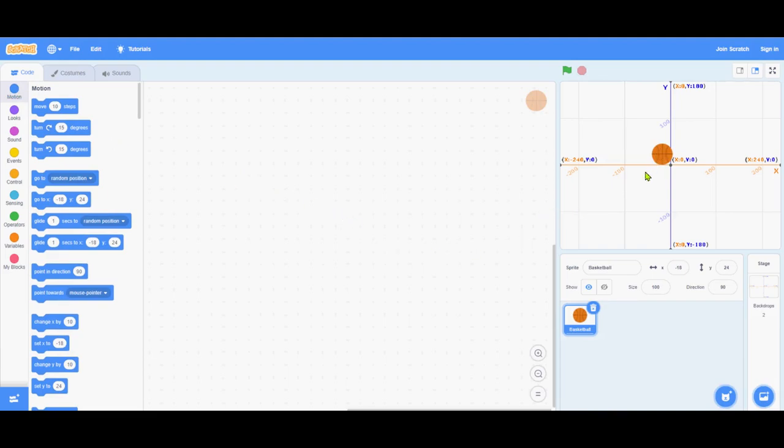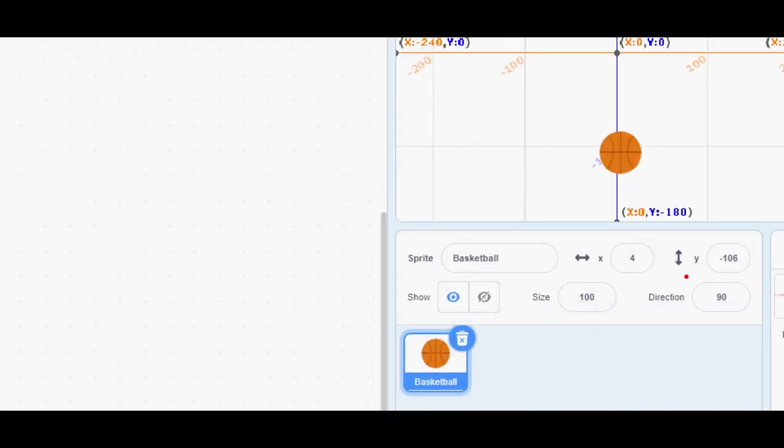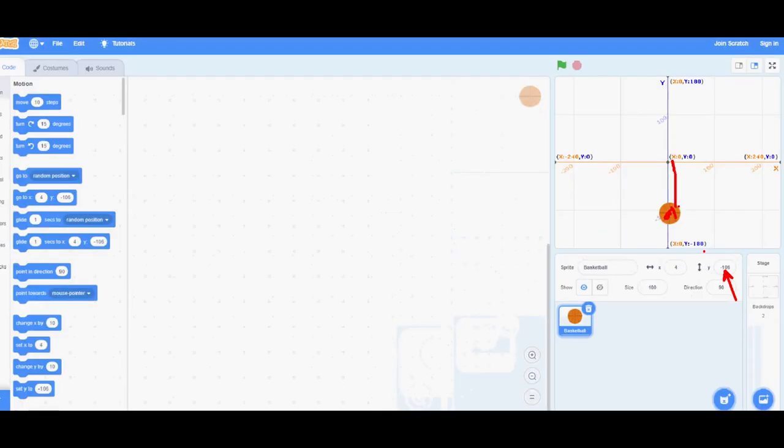So here's the basketball. I'm going to take it and put it right about there. And when I let go of the mouse, you can see here, let me zoom in a little bit, that y is a negative 106 and x is 4. Well, if you notice the center of my basketball right there in the middle, it's pretty close. It's just to the right of the axis, and I'm about halfway down, which is about a negative 106.